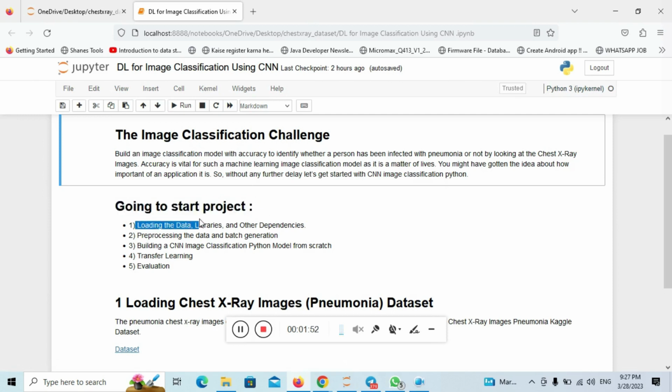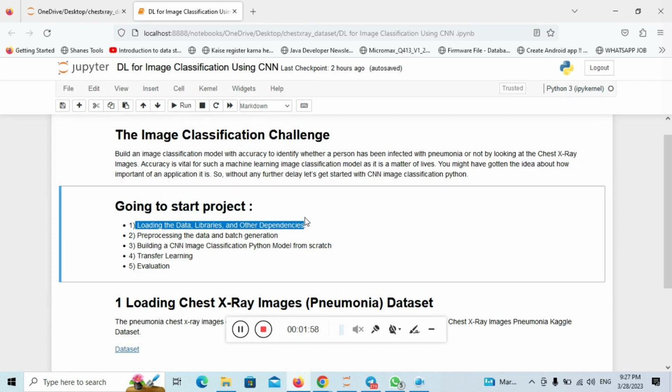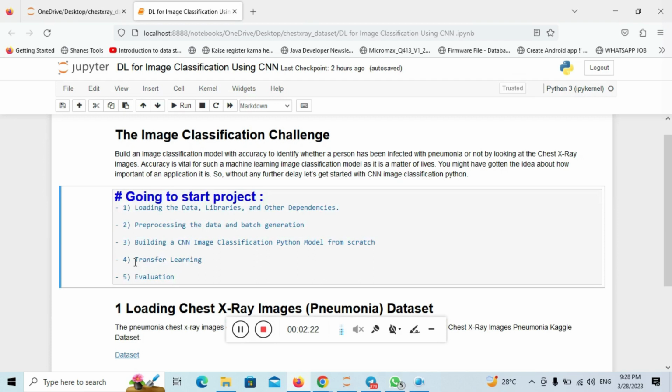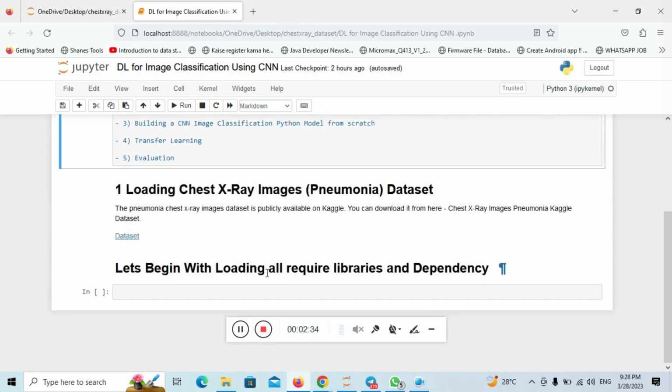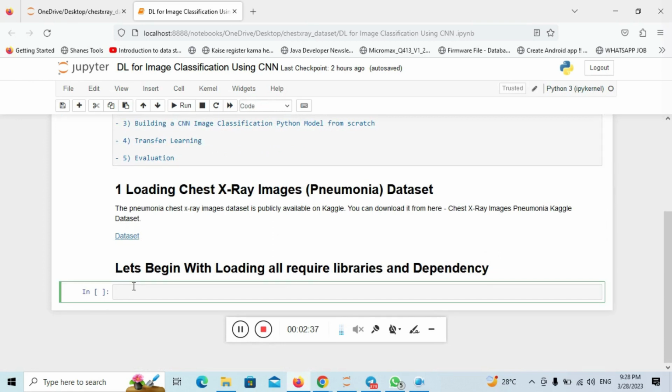So how are we going to do this project? First, we load the data, libraries and other dependencies required for our project. In step 2, we pre-process the data and generate the images in batches. After that we build a model, a CNN model, and apply the transfer learning technique. Then we evaluate the model, so that you get the idea of the overall process. Now we'll discuss each and every library in detail.